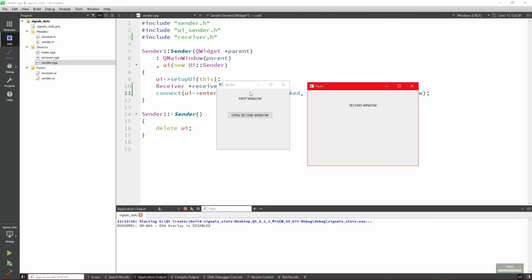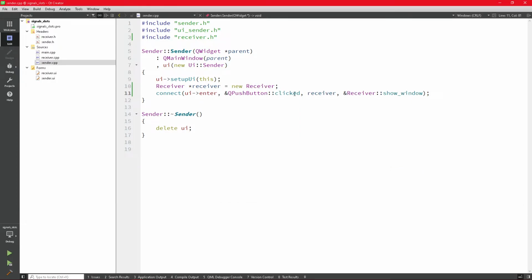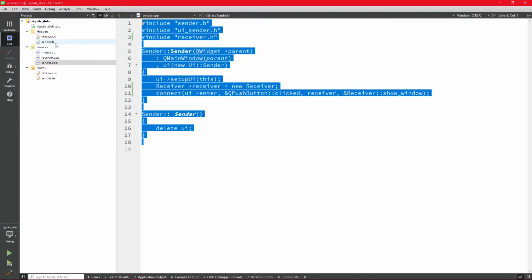But there is a problem. We still have the first window, and we want to get rid of this, right? So let's go back to our code. Now we can actually reuse this signal to have one signal with two slots. So we can have two slots here using just one signal. So let's go to the sender header, because we are just going to close this first window. So we're just going to have a reaction to this first class.